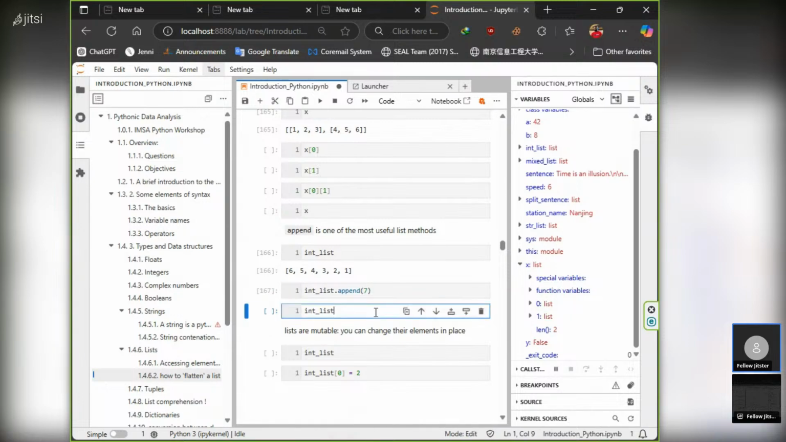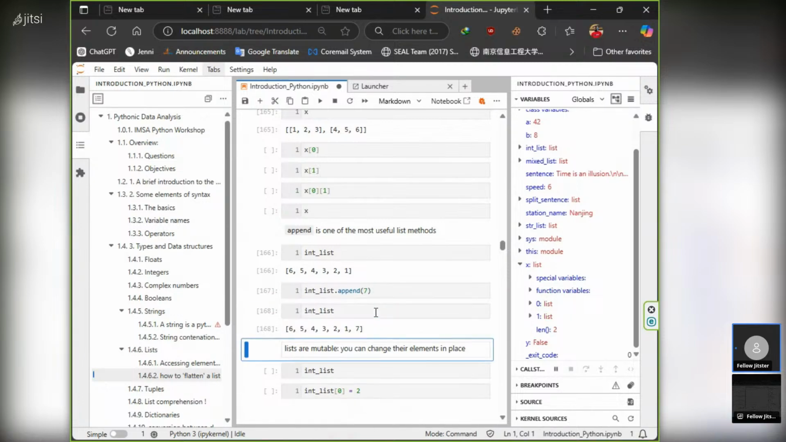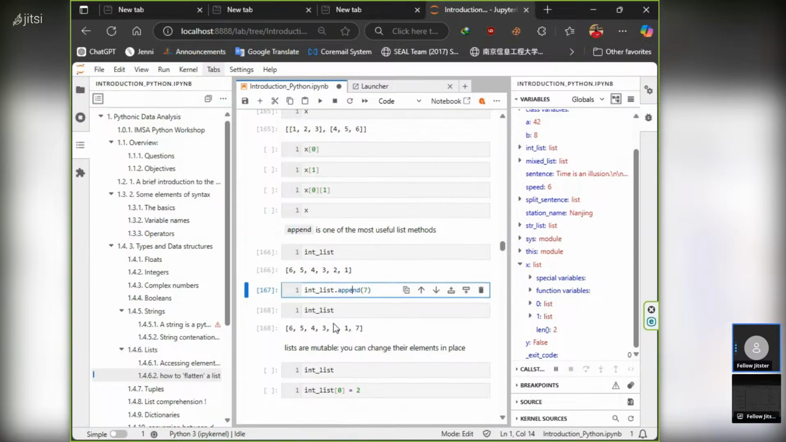Now if I view the list, at the end, 7 should be added. So no matter what, if I type append, within brackets, I can assign any type of variable and say, okay, append this one at the end of the list. So it's not going to a specific place, it's appending at the very end of that list.